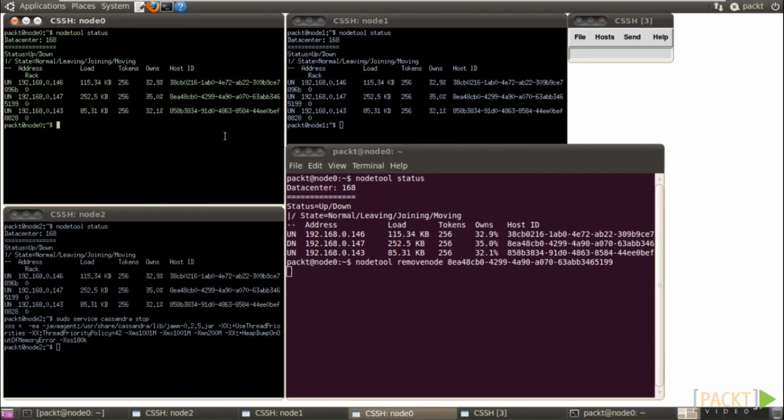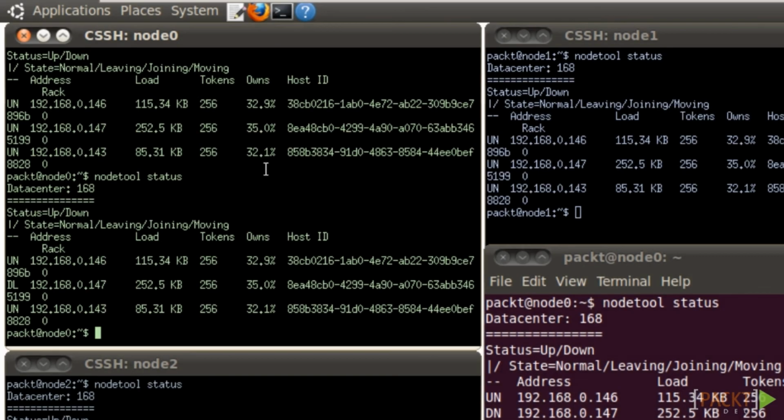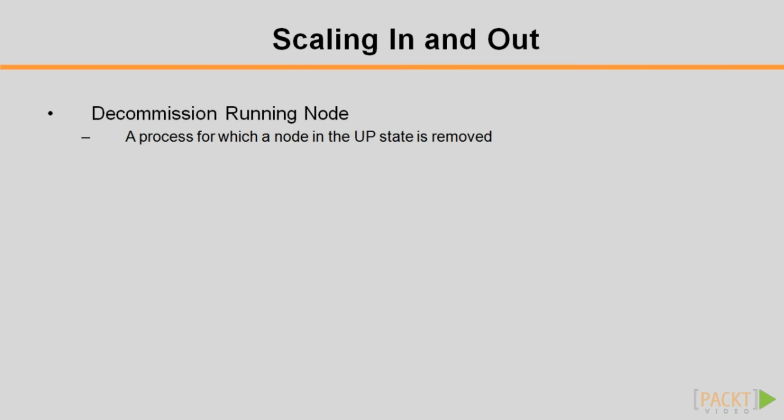Check nodetool status. Node 2 is now not only in the down state, but also in the leaving state, meaning that node 2 is leaving the cluster. After a while, check nodetool status again. Only 2 nodes are left sharing the load, and node 2 vanished. The removenode operation is also finished.